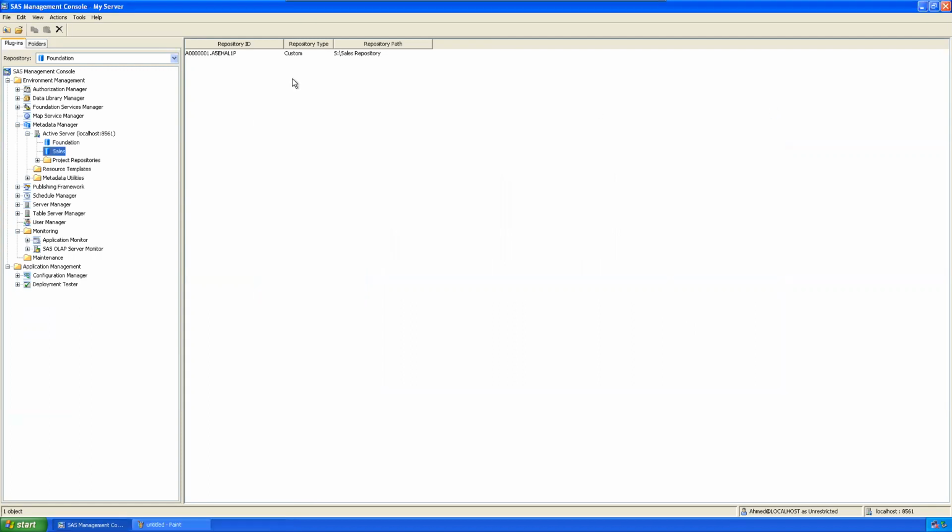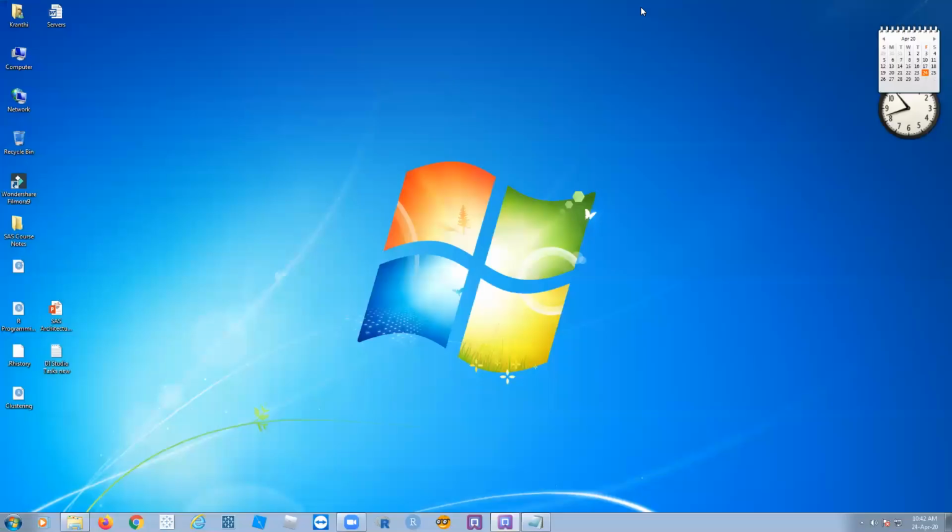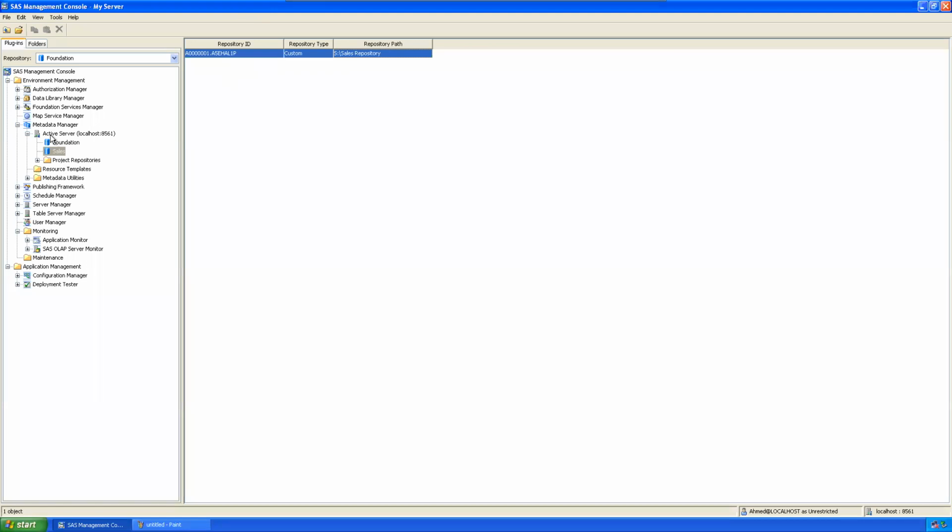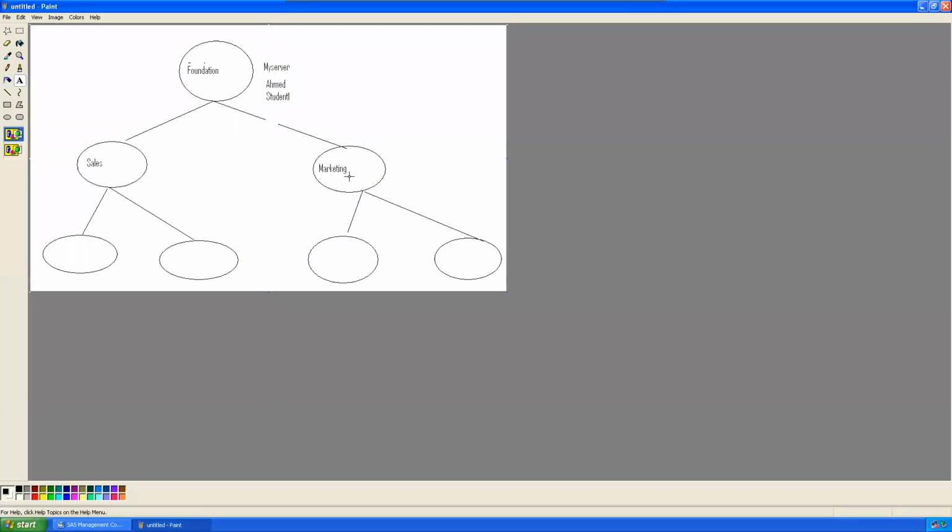And you can see here, each repository will be assigned a separate ID, because I gave this a name, right? But the system cannot identify this with the name. It will give an ID. So this is the repository ID, and this is a custom repository. This is a repository path. In the same way, we can create one more repository, this marketing repository also we'll create.